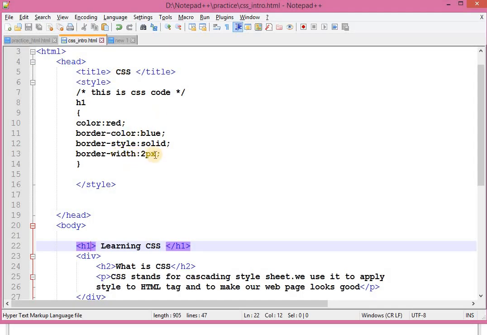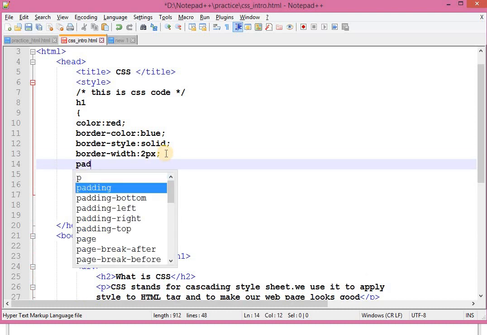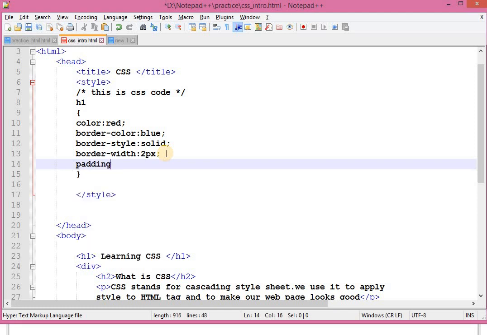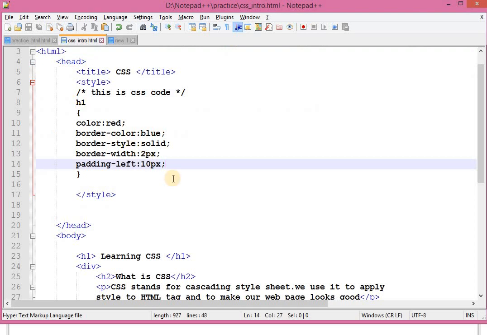Now let me set margin, not margin, padding. Okay, padding, where I want to set padding on the left side. So padding left, what is padding? 10 pixel over here. If I haven't refreshed it, okay, let me refresh it. Over here, you can see that there is padding of 10 pixels. So this is how you can include your CSS portion into your head section using style tag. Okay, so this is one type.